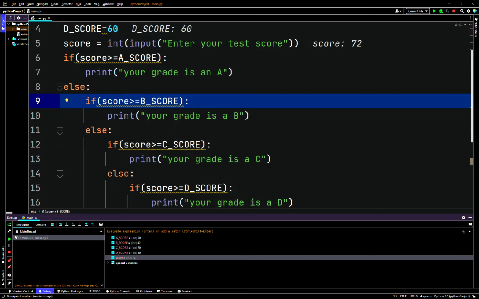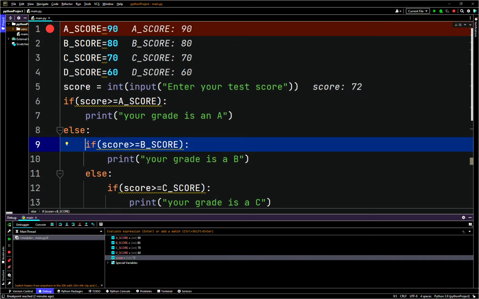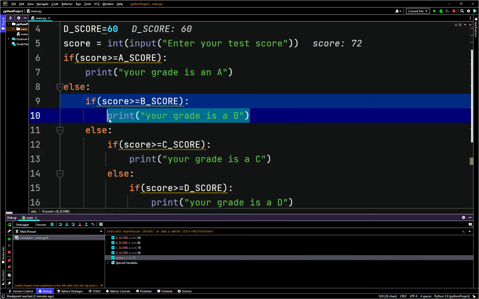So that's why Python has elif. So what we're going to check now is this if condition. We're going to say, if score, which is 72, is greater than or equal to B score, which is 80? Well, it's not. So this condition is going to be false. This statement, or the whole if block, will get skipped. In this case, it's just this one line. I'll hit step in, and it'll skip to there.